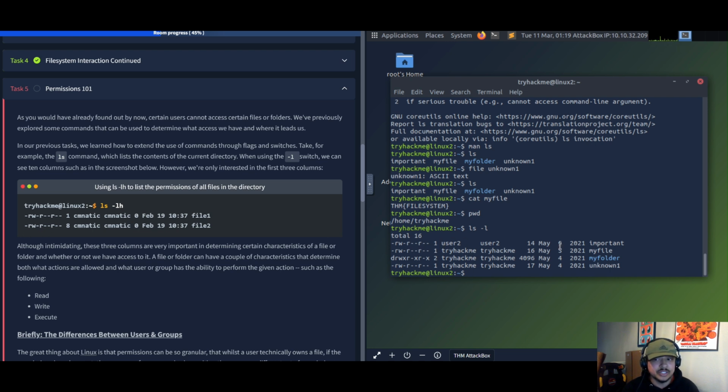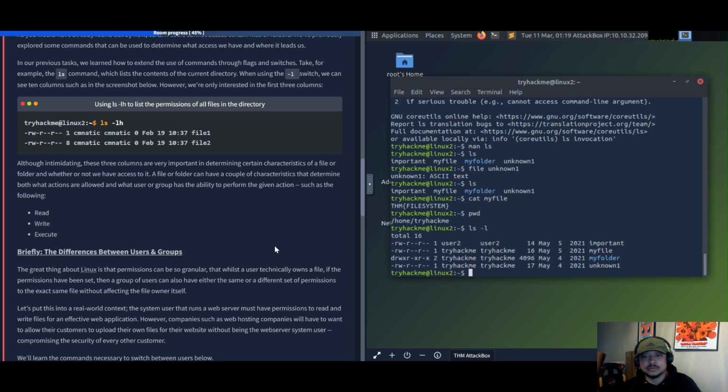Alright, and for each folder, it has these. And what these do is state who has read, write, or execute permissions. So in Windows, you can right click on a file, go to Properties, and in the Security tab, you can see what users or groups have read, write, or execute, as well as who's the owner. With Linux, you have these columns right here.